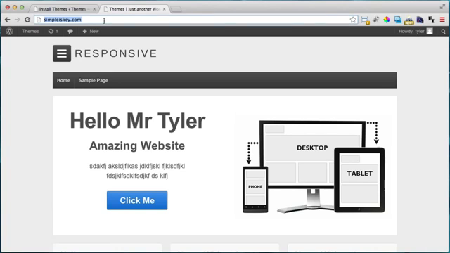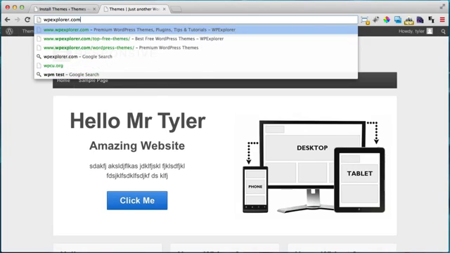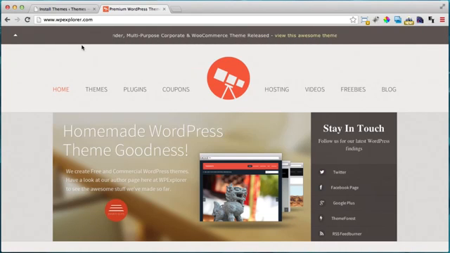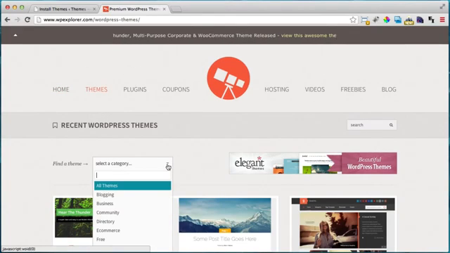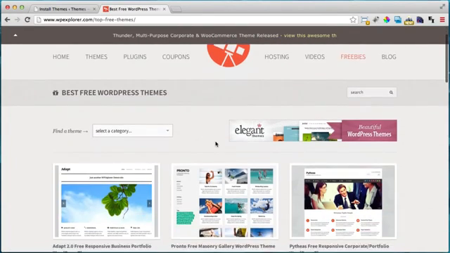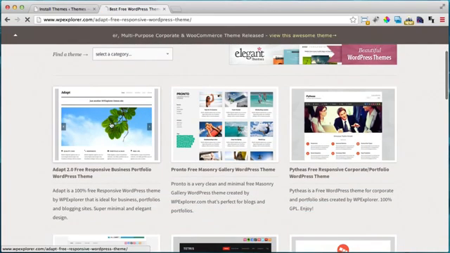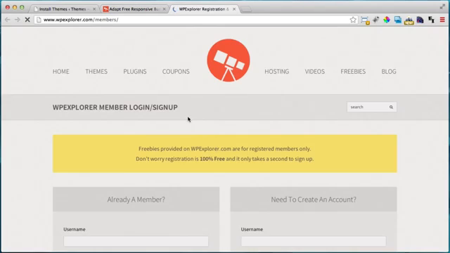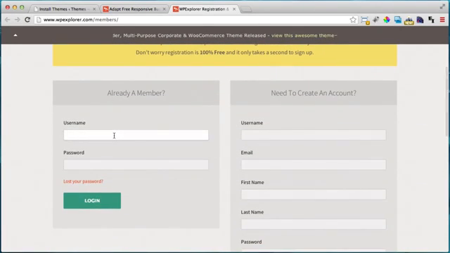So we can go to WPExplorer.com. WP Explorer. These people offer free themes. They also offer paid themes, but we're going to install a free one, and installing a free theme and a paid theme are pretty much the same. We click on themes right here, go to the category of free, and click on adapt. I'm going to log in to download because I didn't do that yet. I'm already a member.